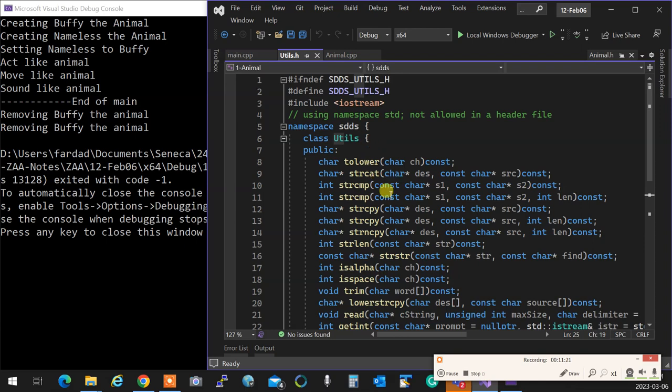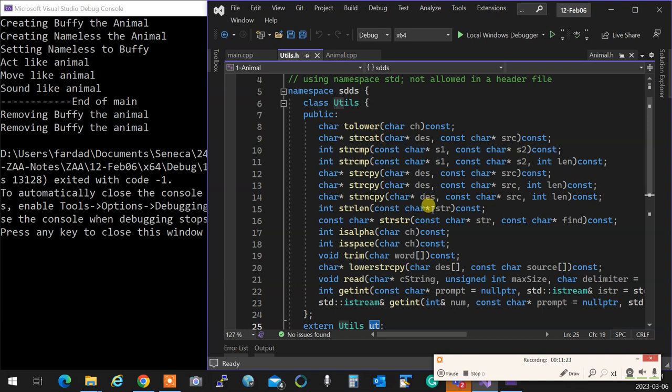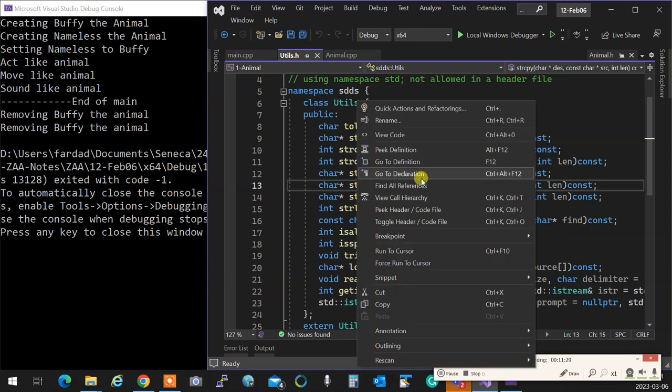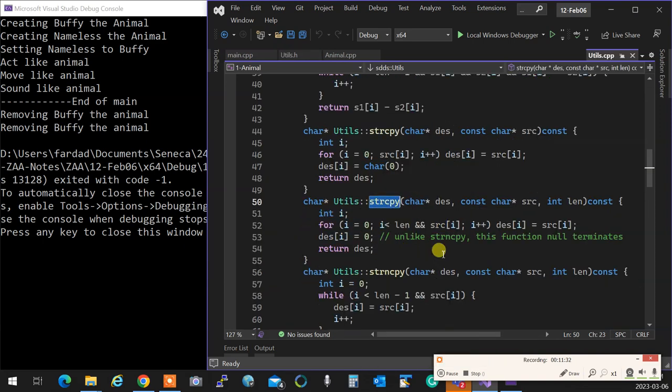So go to Visual Studio. For example, in here I have a strncpy with a length. When you look at the strncpy with the length, you see that unlike string copy, this function null terminates. So if you use the normal strncpy and you put a length, when it reaches the length, it's not going to null terminate. You have to do it manually. So I didn't like it. I wrote this.